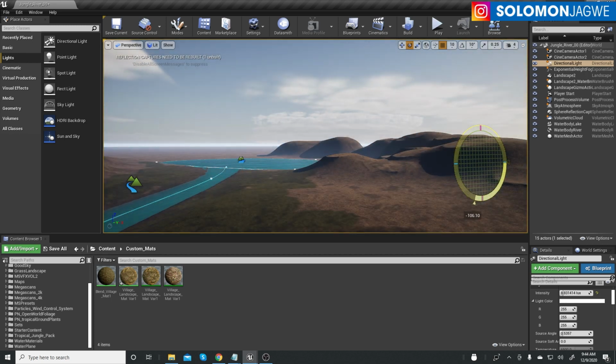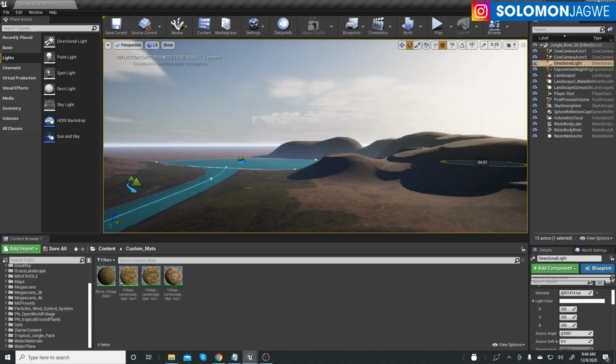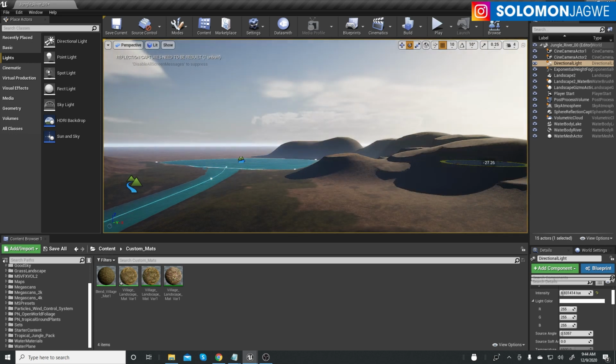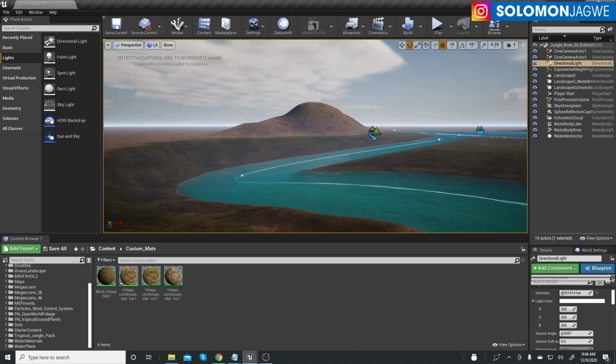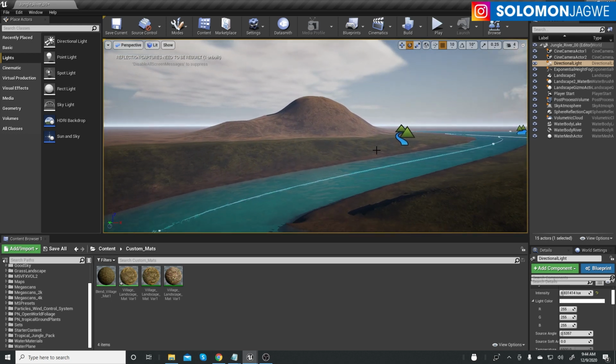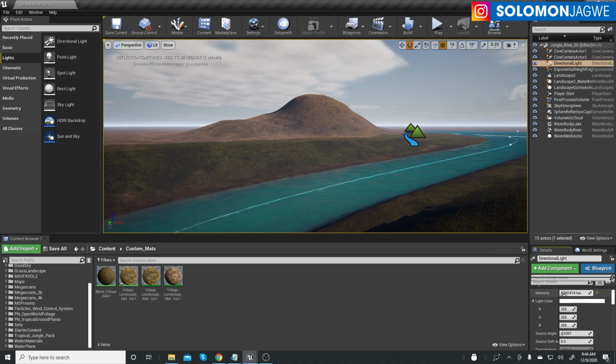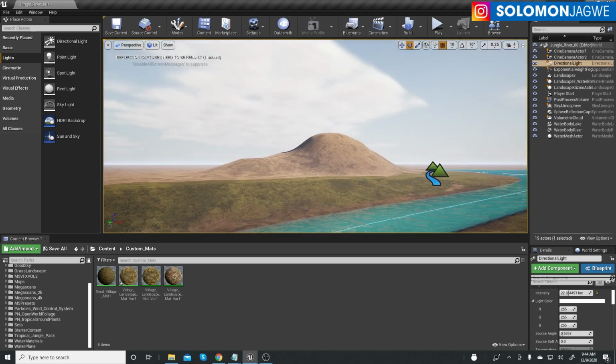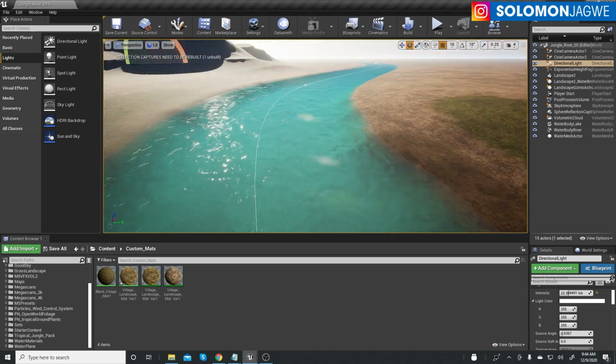We need some kind of shadows. Maybe it's coming from that direction. Like that. And we can increase the brightness a little bit more. Okay, and we have our volumetric clouds going, which is pretty cool.